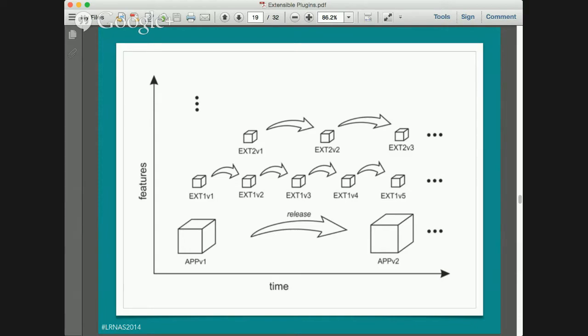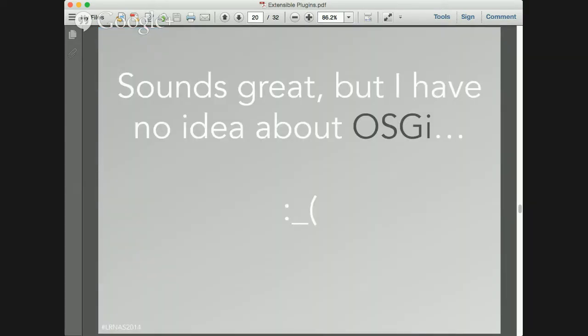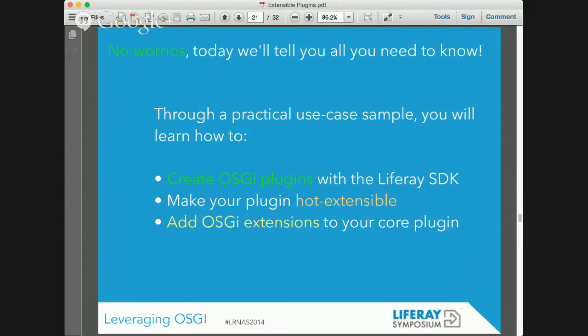Okay, so you may think this sounds really good, but you don't have any idea how to do it. No problem, because today we are going to show you all you need to know to create also applications that are extensible. So all you need to know about OSGi. We're going to show you what you need to start creating extensible applications.